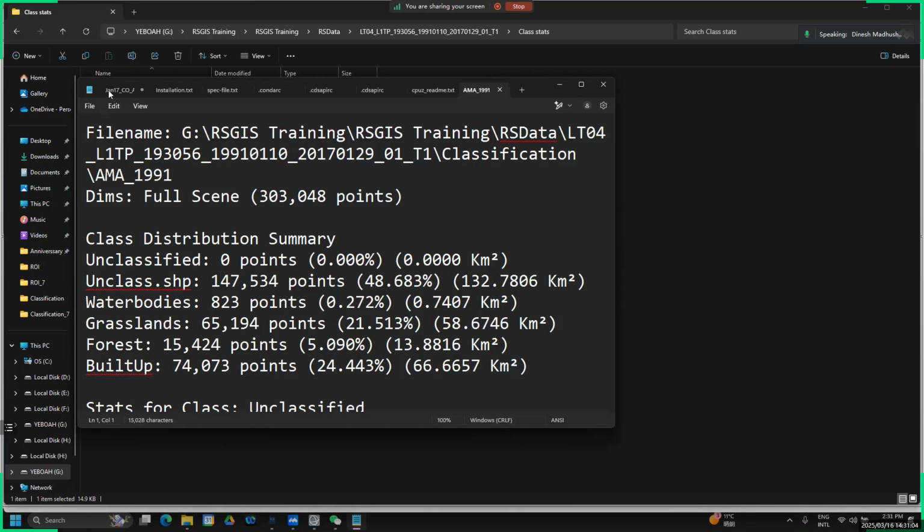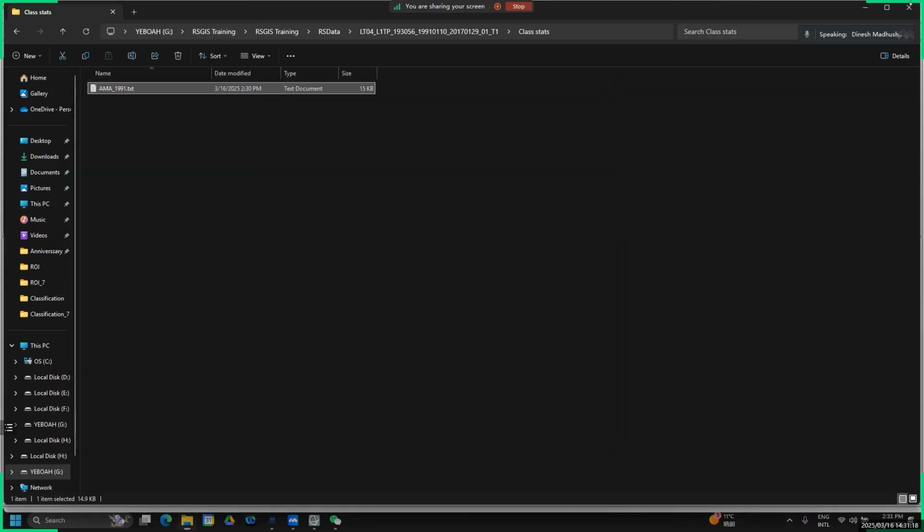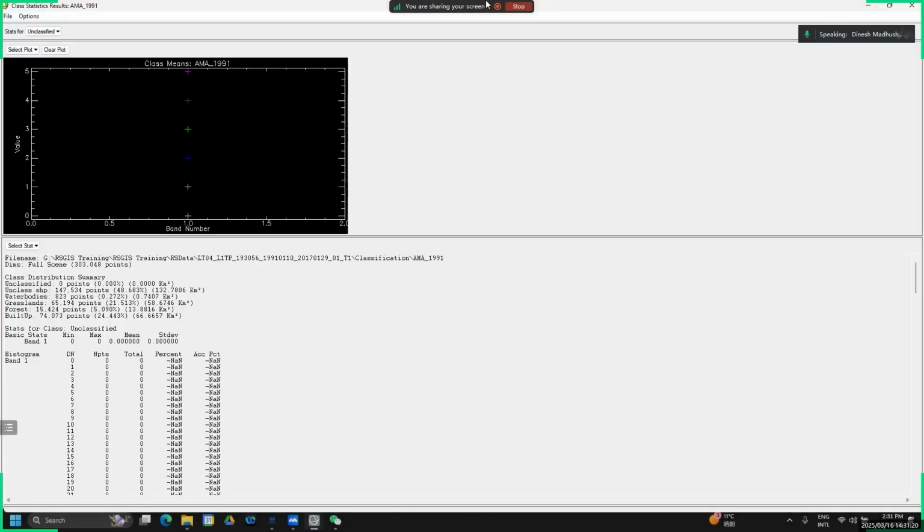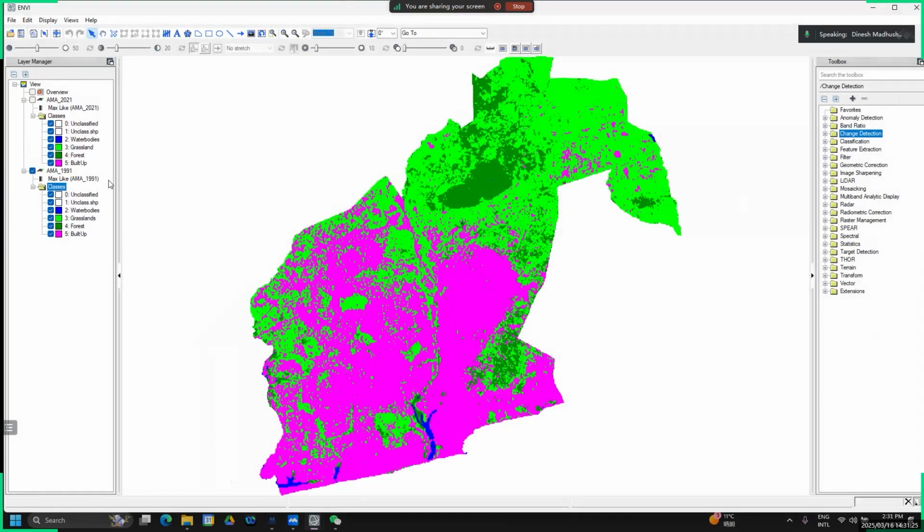From here, you can either open the text file straight in Excel, or you can clean it up a bit and then import it to Python to do your trend analysis, if you are doing temporal analysis. All right, so do the same for 2021.